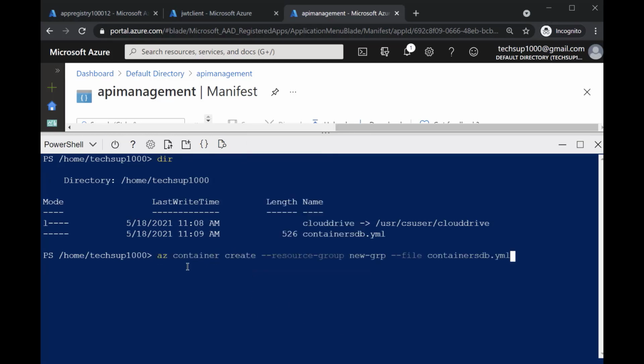Then I'm going to issue the command az container create. Over here, I'm mentioning the resource group for my container instance, and then I'm mentioning the name of my YAML file. Let me hit enter. Remember, in the end, it's still going to create an Azure container instance. Over here, we're giving a YAML definition for the creation of this Azure container instance. Let's come back once the deployment is complete.